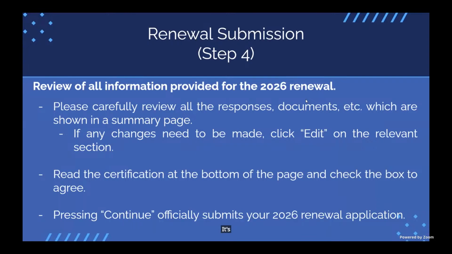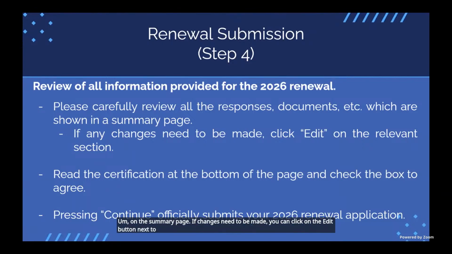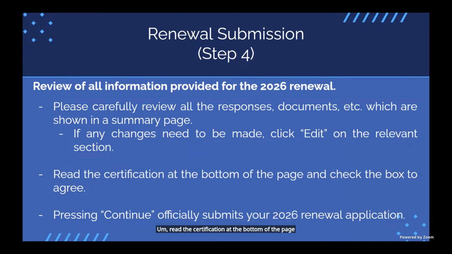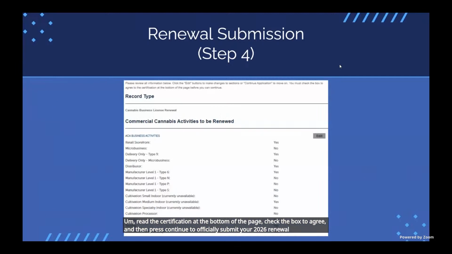It's really important for businesses to carefully review all of their responses and documents on the summary page. If changes need to be made, you can click on the edit button next to the relevant section. Read the certification at the bottom of the page, check the box to agree, and then press continue to officially submit your 2026 renewal application.